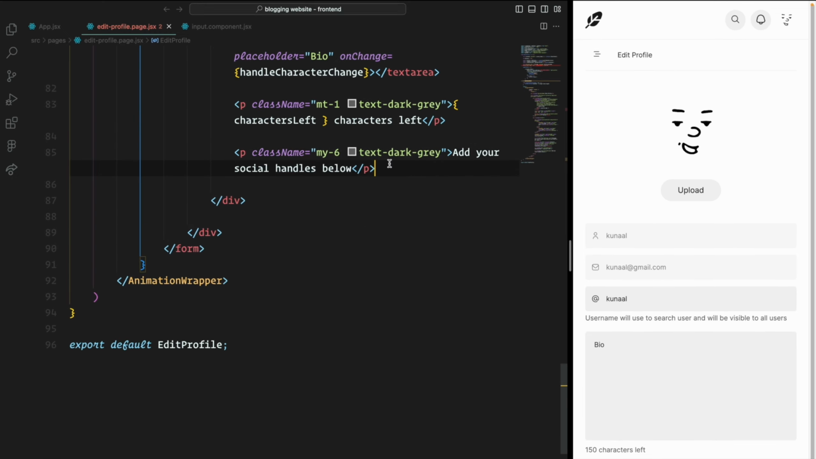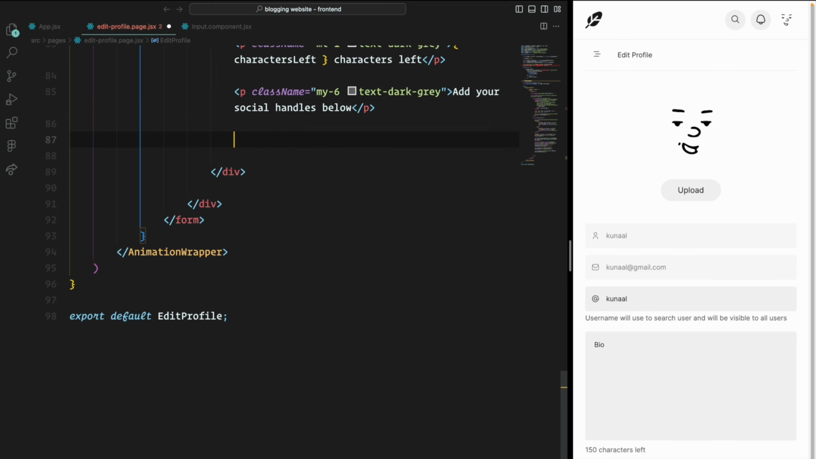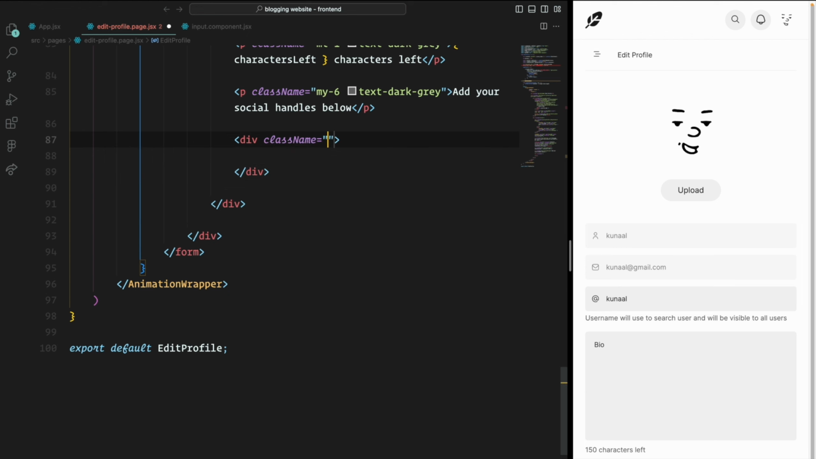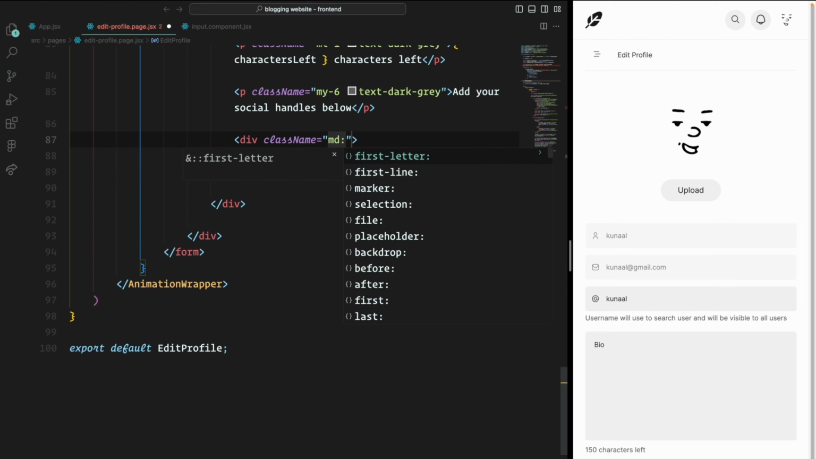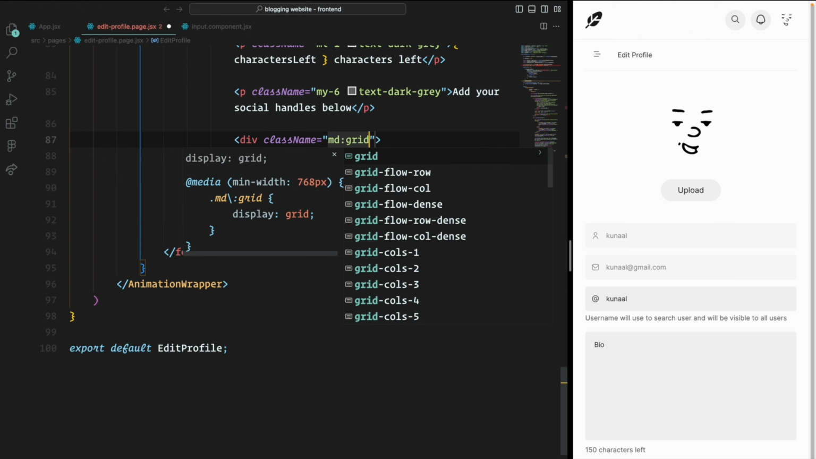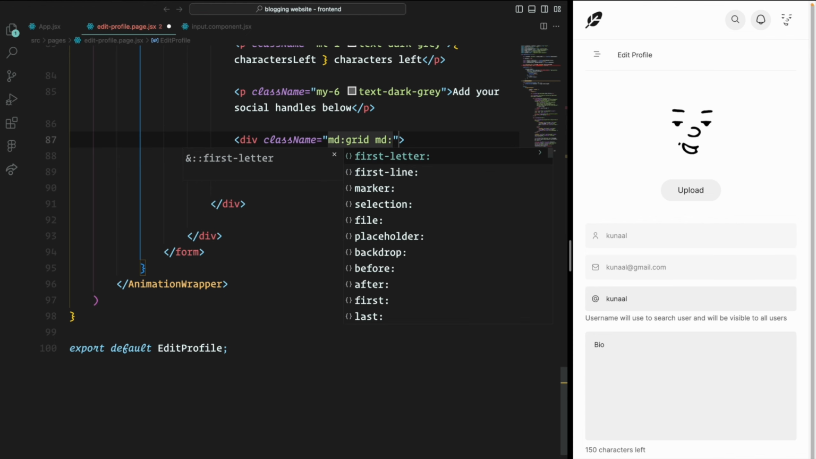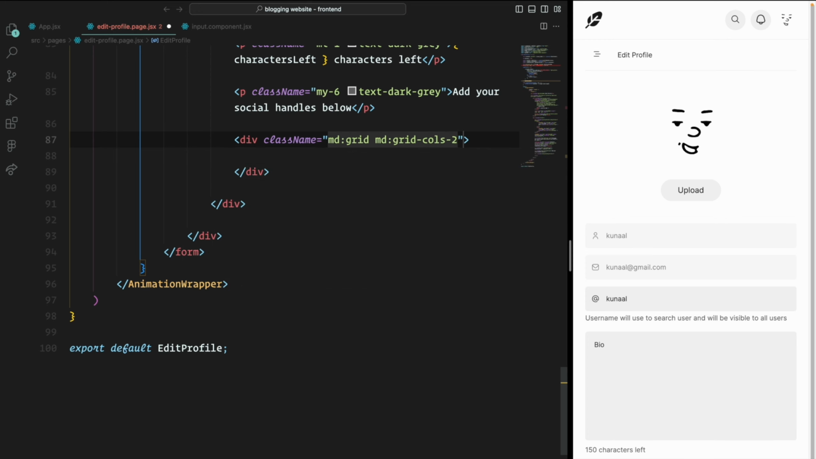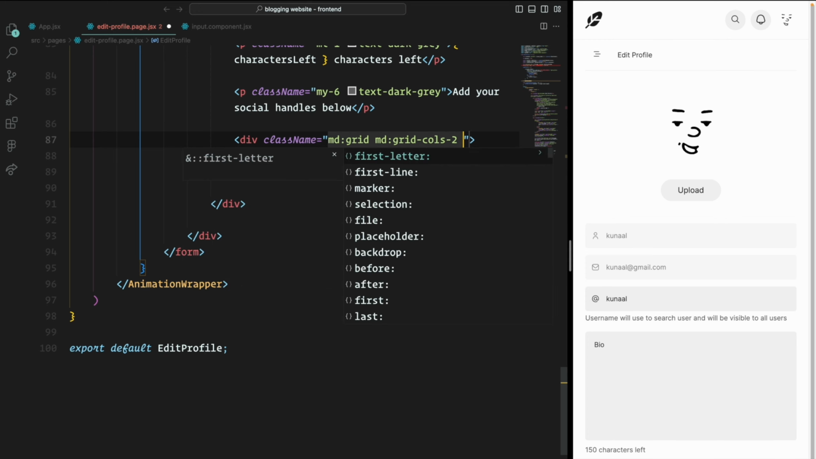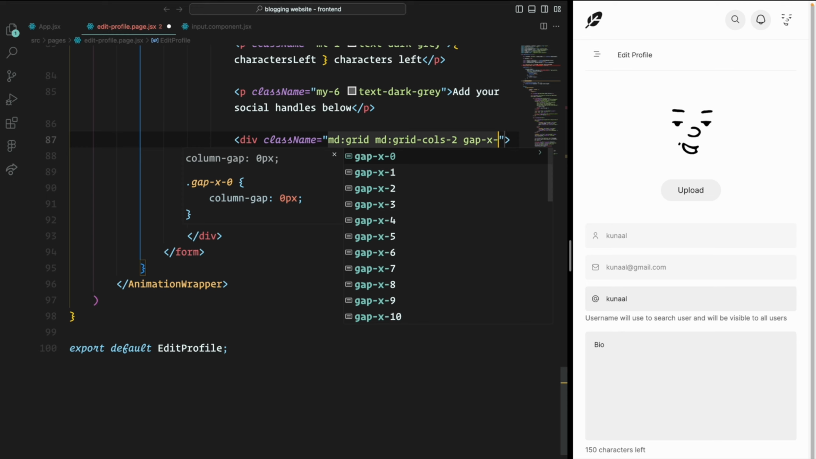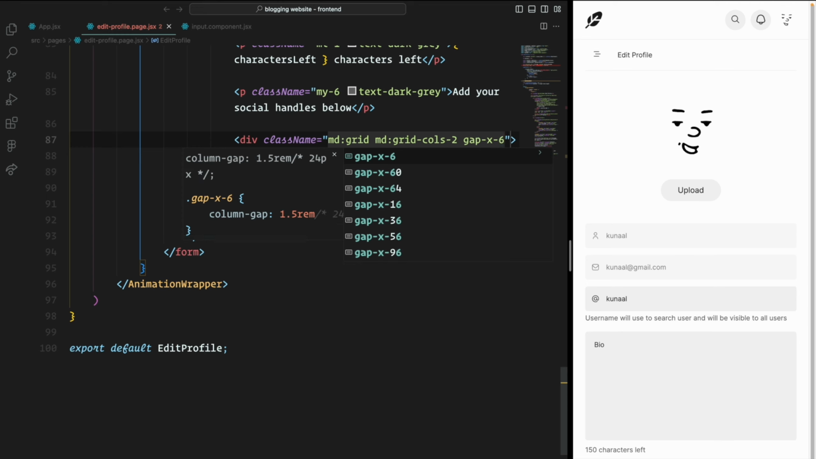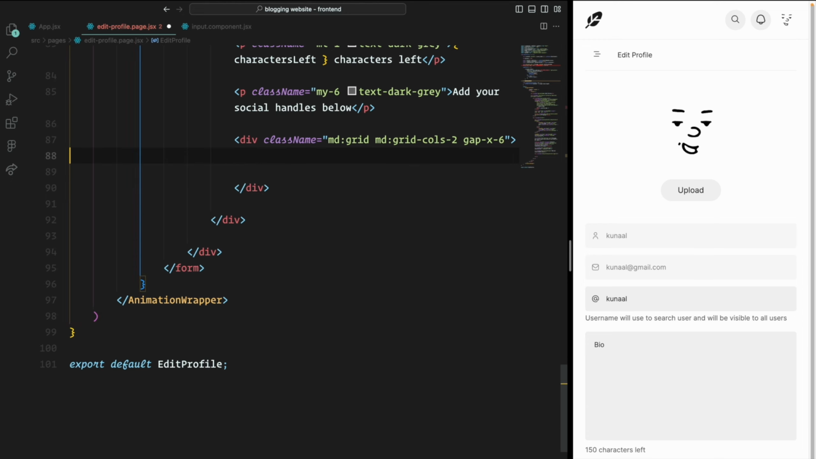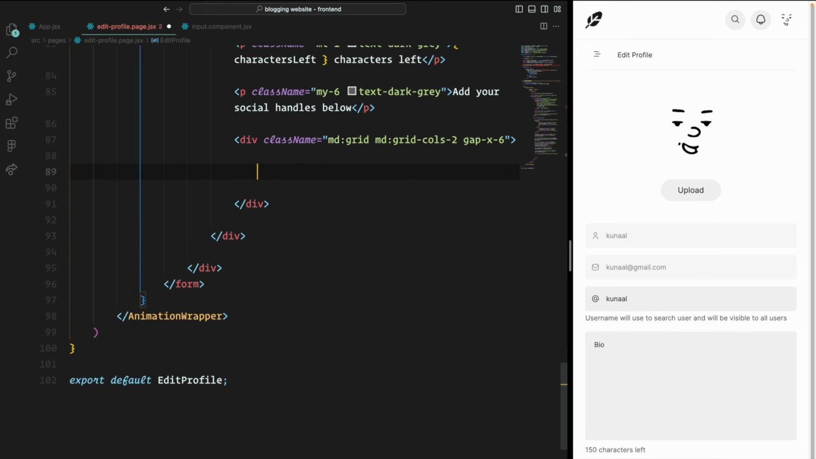And after this we will make 6 input boxes for 6 social handles. For that, just make a div over here and give it a class name. I will say on medium screens and larger it will be a grid, and when it is a grid, it will have grid columns of 2, so there will be 2 columns. And I will give a gap in x direction of 6 units.